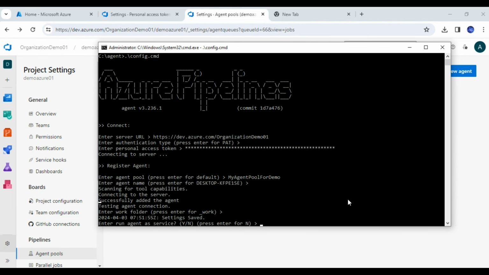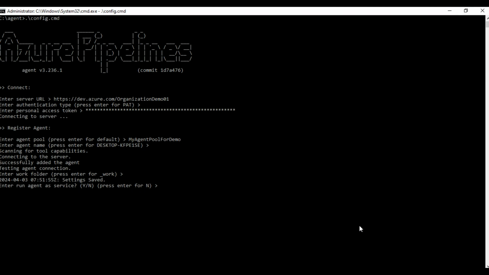Then it is asking to enter run agent as service. We are saying yes, we want to go with service, because if my user is not logged in, at that particular time my service will keep running, and I will not have the issue that someone should be logged in. Right, so I will press yes. Okay, run agent as service, yes, enter. Now you don't need to do anything, simply press enter. Enter user account to use for this service, enter.